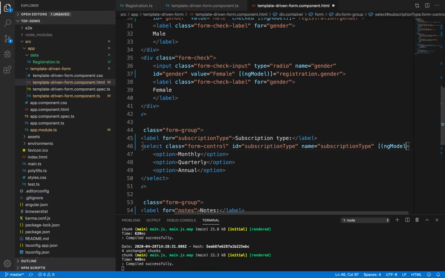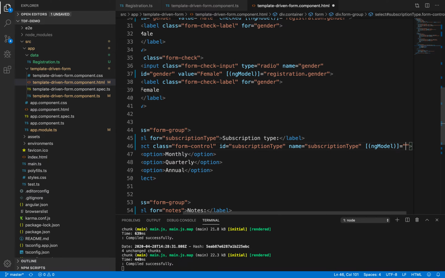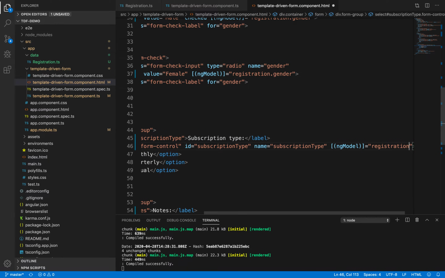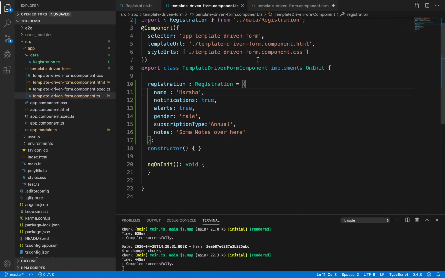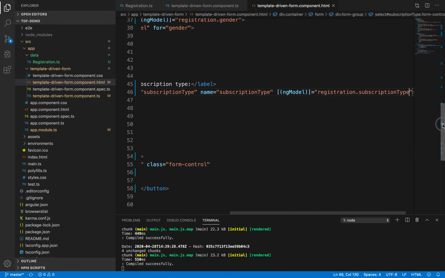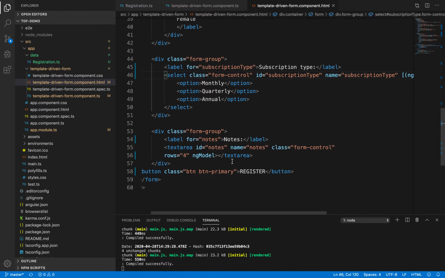This is called the banana in the box pattern, because we are enclosing a square brace and inside that we are enclosing normal braces for our ngModel directive. Registration dot subscription type. Then notes finally. Enclose this, provide registration dot notes. Now save the changes.